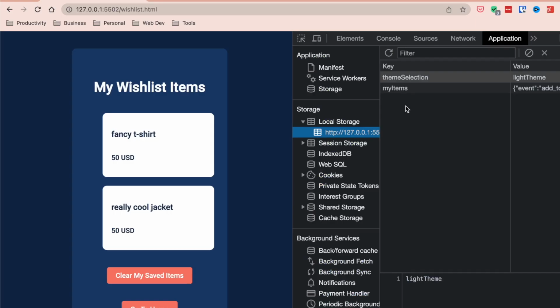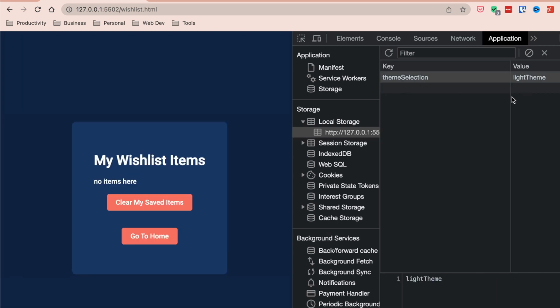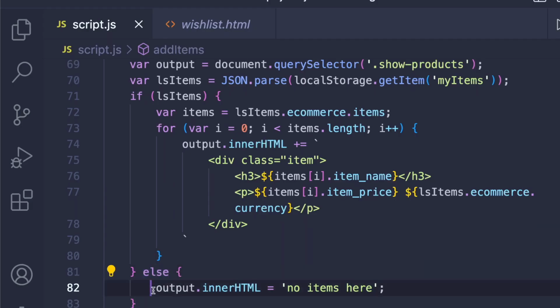So now you can see inside of our local storage we have the my items object. It has the JSON string, and we get this object and display it inside of our browsers. So for each item we have the item name and the item price inside of its own div. And now if I call this function clear my saved items, it removes the items from the local storage and it says no items here. That's inside of the else statement of our if condition.